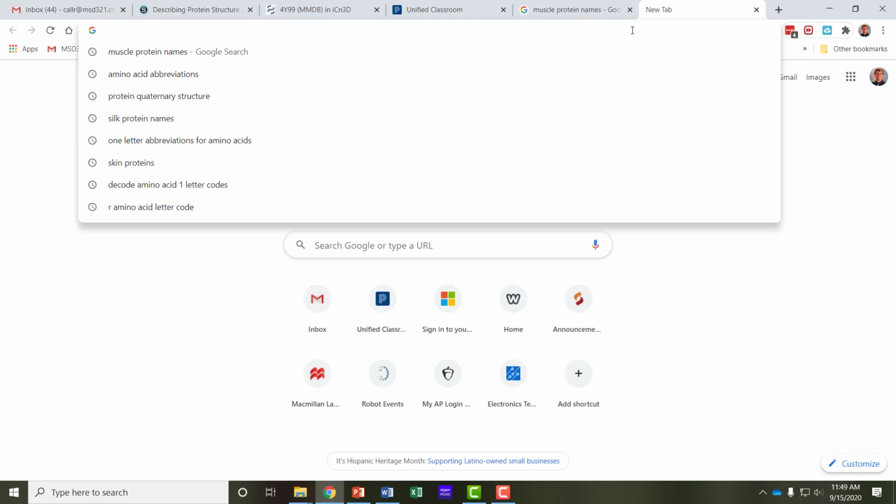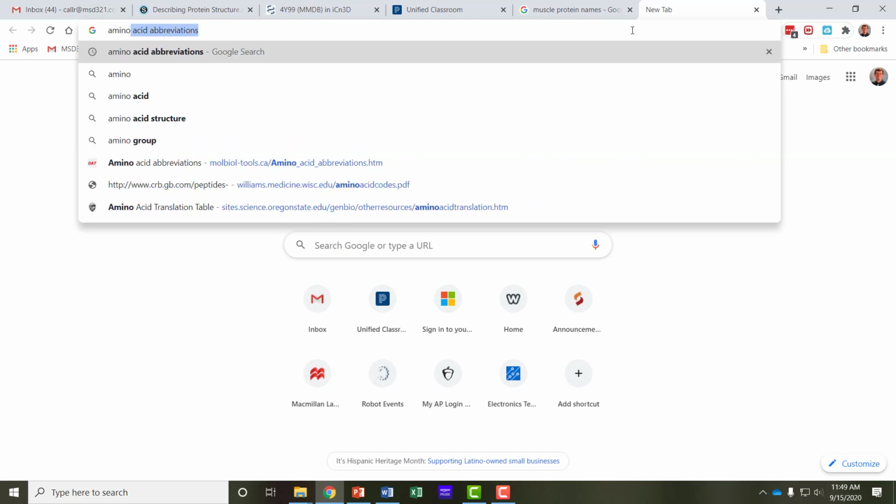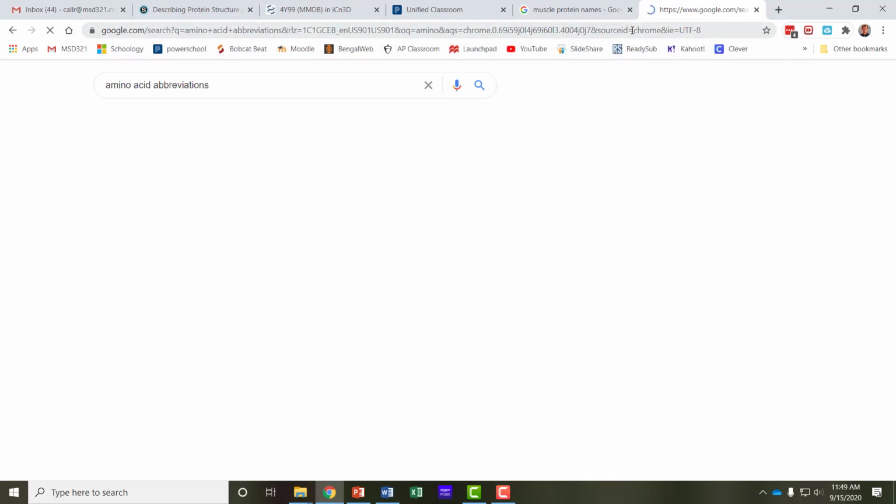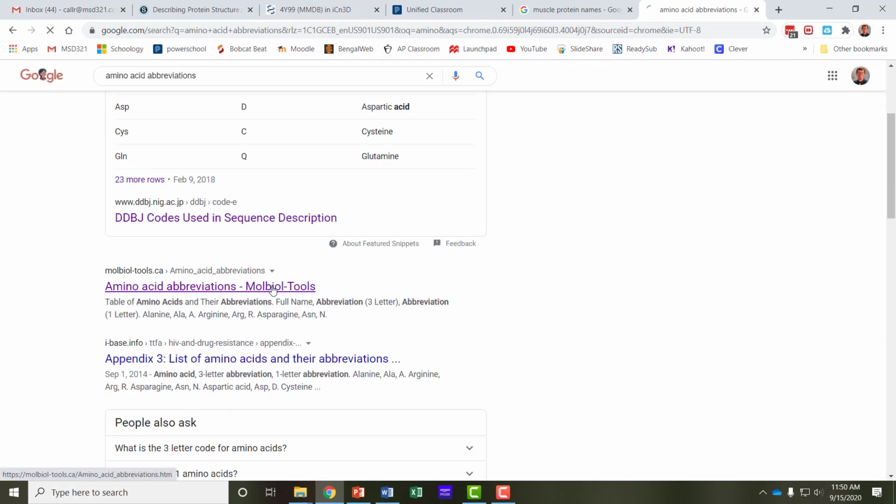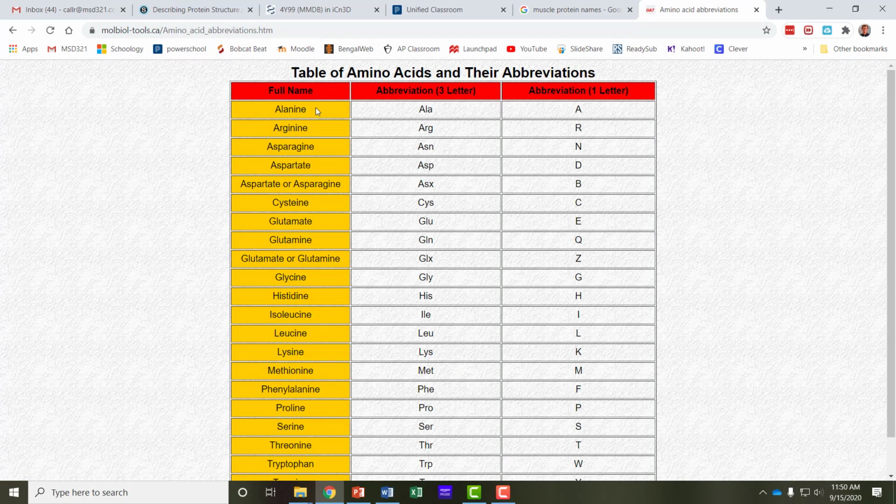So let's open a new tab. I'll Google amino acid abbreviations. And there's several different charts. I'll click on this one. It comes up, and here's the names, the 3-letter abbreviations, the 1-letter abbreviations.